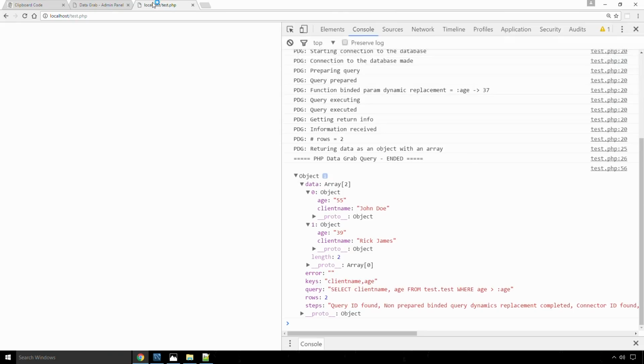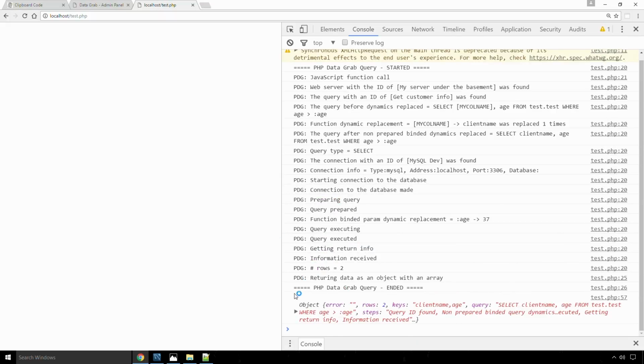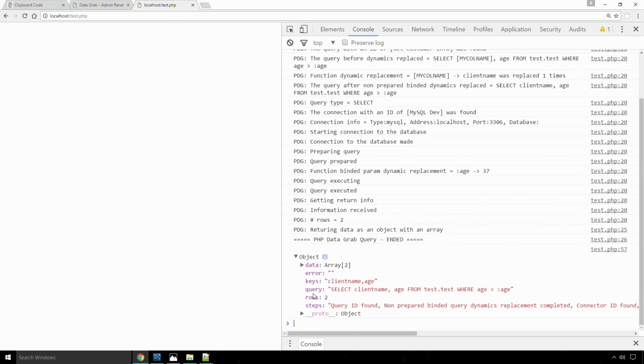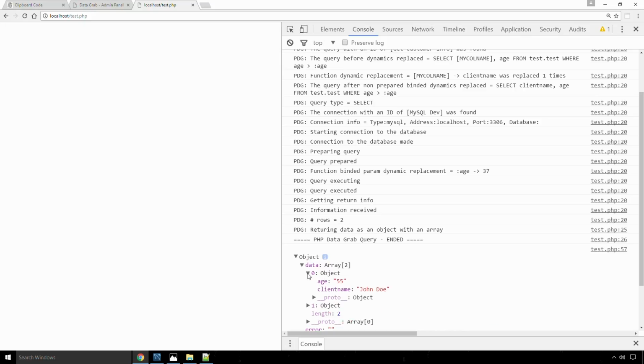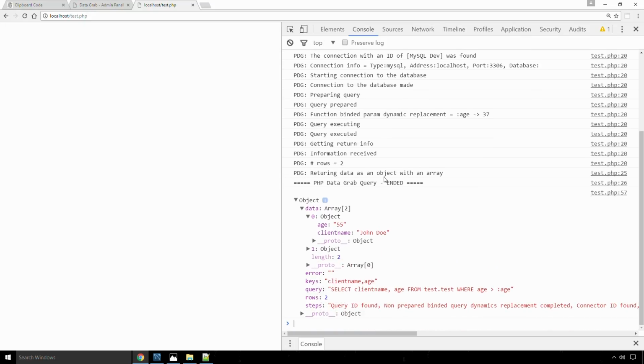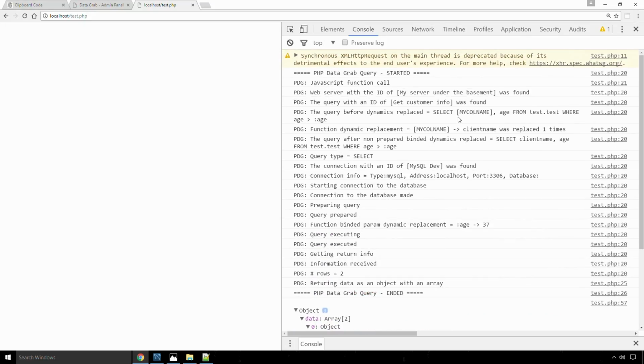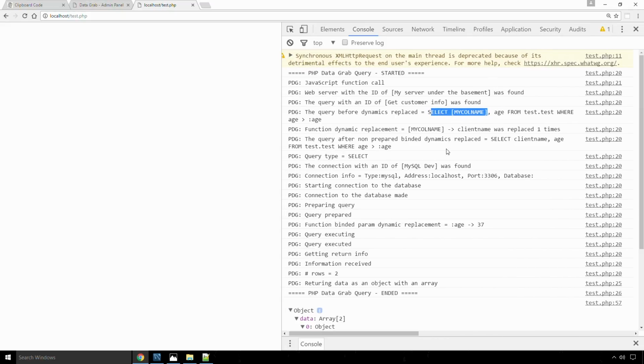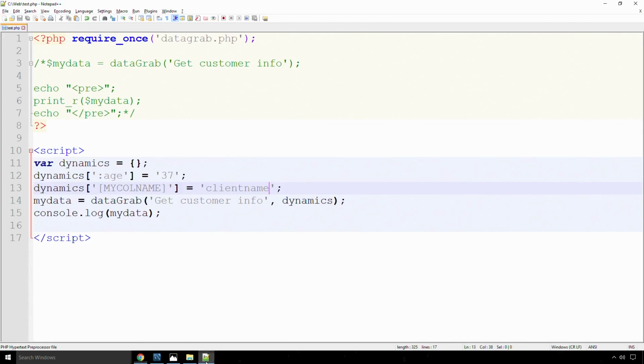Go back to our web browser and refresh. Let's check our object, number of rows returned. So everything is working exactly like it did, even though my query is completely changed. You can see here, select my call name. It basically changed that to client name. And here's age, and it's making sure that got set to 37 when the query got executed. So all the dynamics are working just fine.